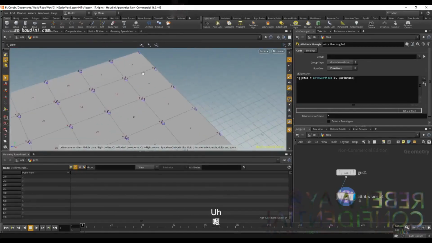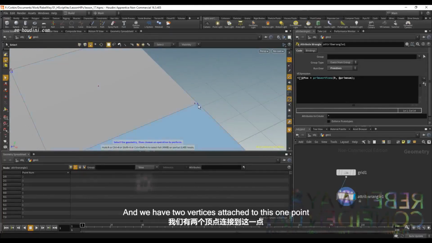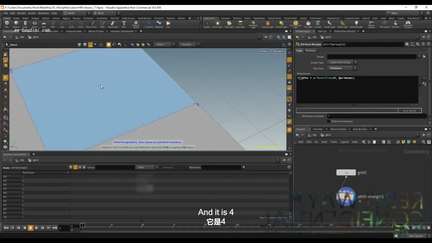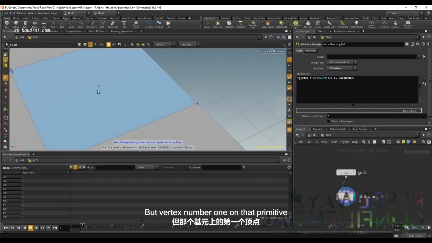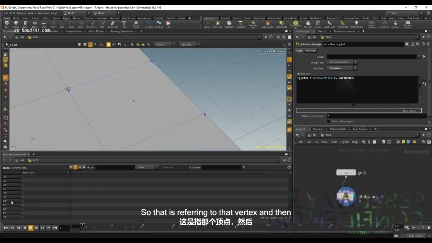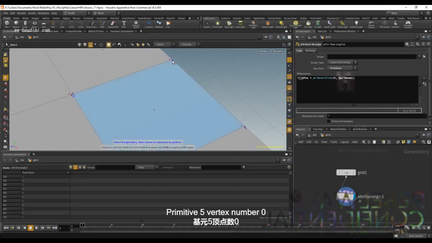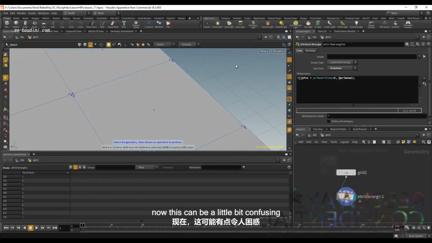Right, 5 is over here. Right, and we have 2 vertices attached to this one point. Okay. And it is 4, so in other words, primitive number 4, but vertex number 1 on that primitive. So vertex 0 would be there and 1 would be there. So that is referring to that vertex. And then 5, 0 is primitive 5, vertex number 0, which is attached to point number 5.